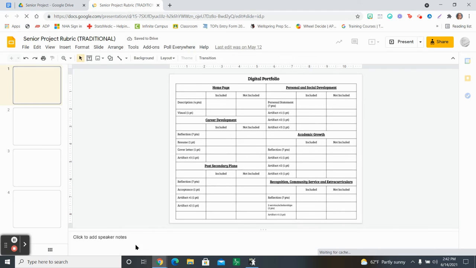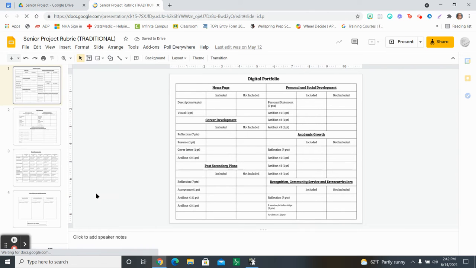So the senior project is composed of essentially three different things. The first thing is a digital portfolio. So this is traditionally a Google site that students build or should be building throughout each of their advisory grades. And then when they get to senior year, they update that.